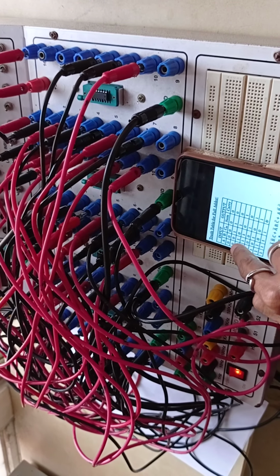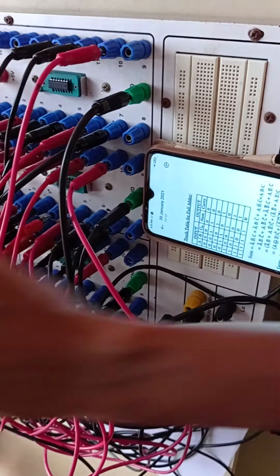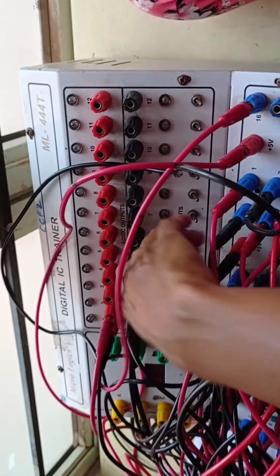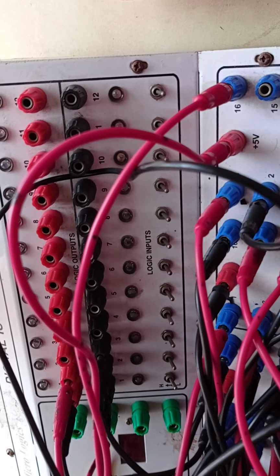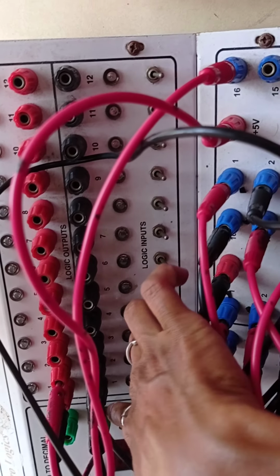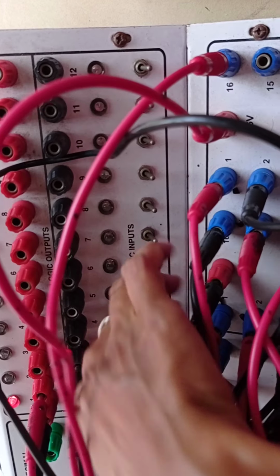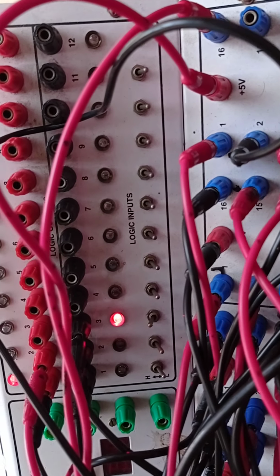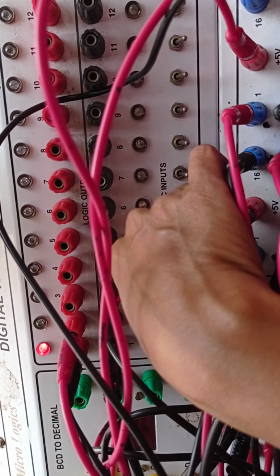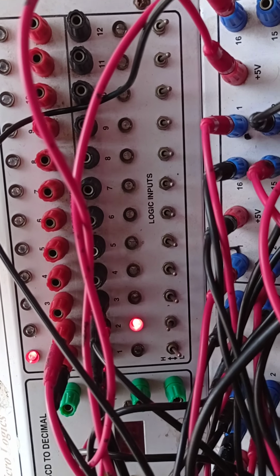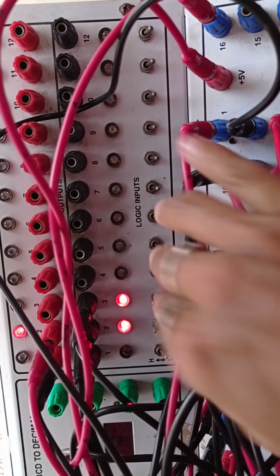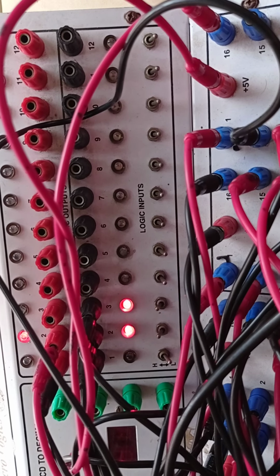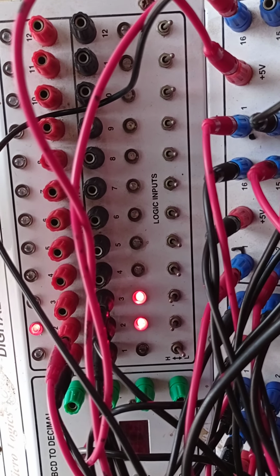For all 3 inputs 0, sum is 0 and carry is 0. Now for 0 0 1, this is A, B, C, C is 1, sum 1, carry 0. Now 0 1 0, sum 1, carry 0. 0 1 1, sum 0, carry 1.